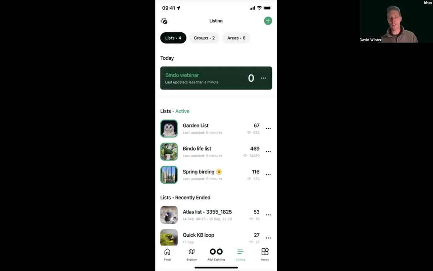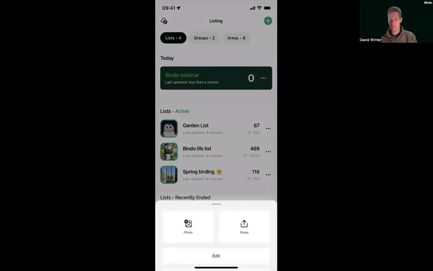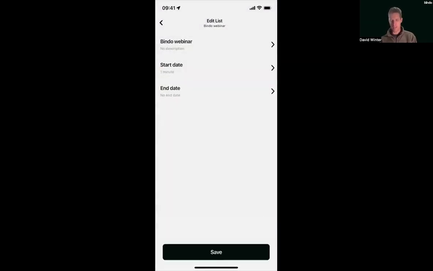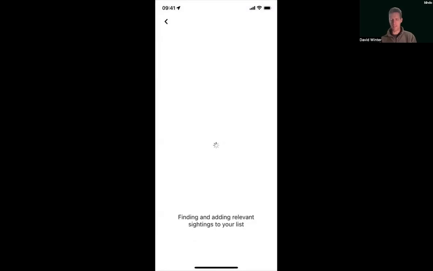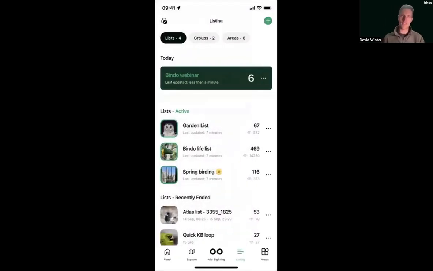But as you'll recall, I logged some birds, say, within the last 10 minutes. So if I want to add those birds to the list, I can click on the 3 dots. I can go edit, and I can click on start date. And if I just take the time back, let's go back to, say, 35 past or 36 past, and I go set, and I save that. You'll see that the list is immediately updated to 6. So it's included those birds we saw earlier. And then I can just carry on logging.